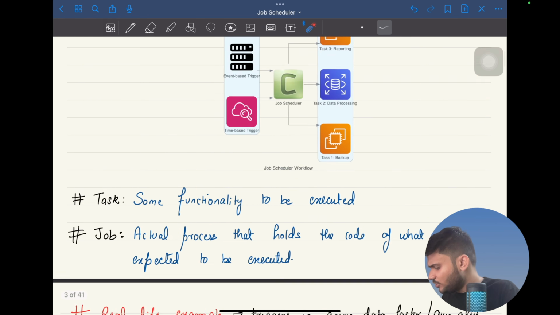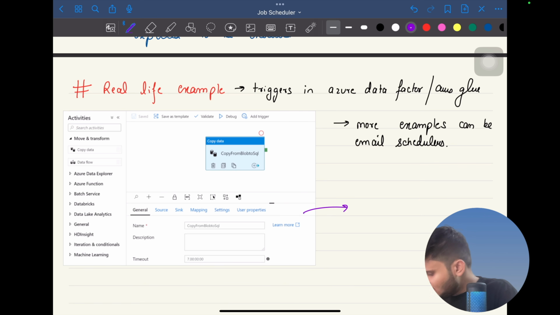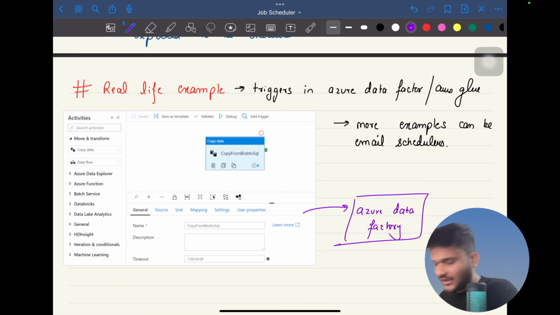Okay, so first of all, let me show you an example. I have a real life example of a job scheduler also prepared here. This UI that you are seeing here is from the Azure Data Factory. If you don't know what Azure Data Factory is, you can say it's a service provided by Azure Cloud. If you want to compare that to something like AWS, then in AWS, you have something like AWS Glue that provides a similar kind of service.